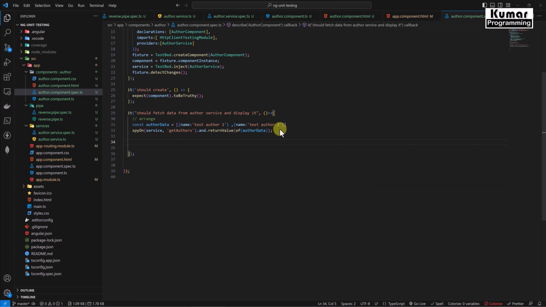Okay. We have arranged our data. Now we have to call our ngOnInit, right? So fixture.detectChanges is going to call our ngOnInit as well, because we are loading our data in ngOnInit. Now further, this is our action actually. Now further we have to do the assertion.